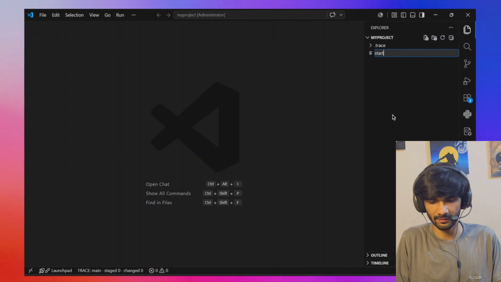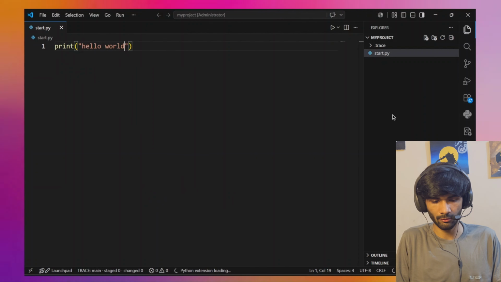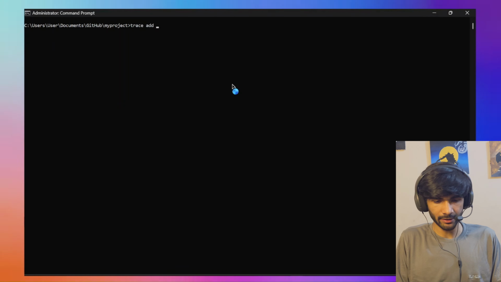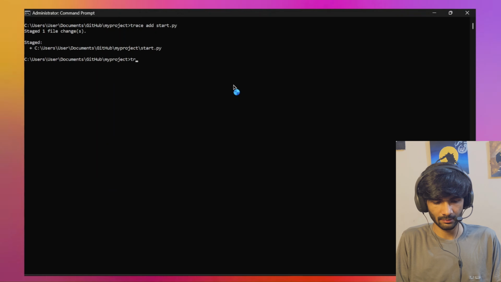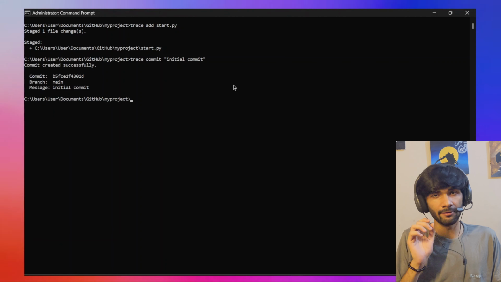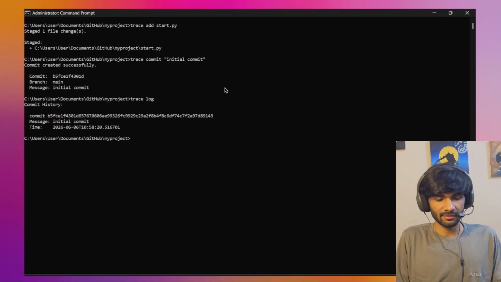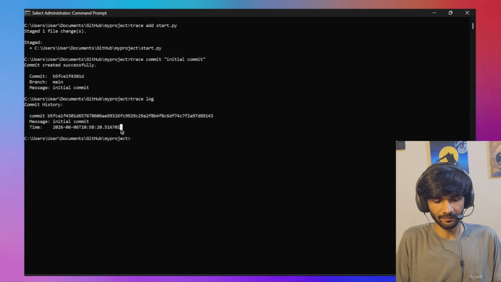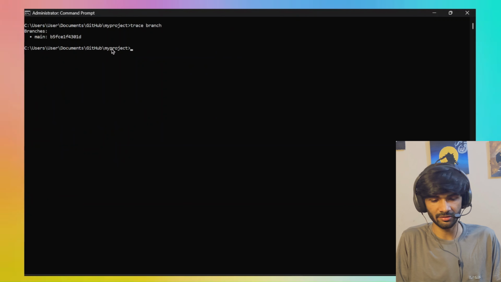Let's create a file here, start.py, print hello world. Stage this change. Add a nice commit message. And just like that, we have committed our first change through the CLI. We can also verify that by running trace log, which shows the complete commit history. If I run trace branch, I can see all of the available branches in this repository.